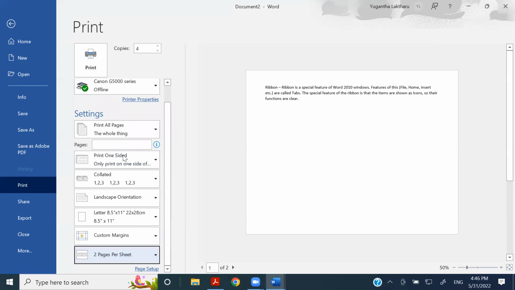So likewise, if I choose 2 pages per sheet, your preview will not be changed, but once it is being printed, you will be getting only 1 sheet.